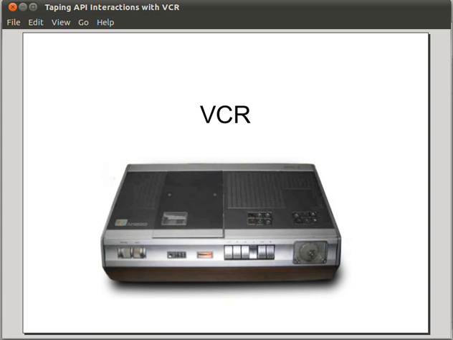Lately, I've been using the tool VCR for my Rails testing a lot, and I love it so much that I decided I had to record a screencast about it. So I'm just going to talk a little bit about what it does, how to use it, and well, how I've been using it, because I'm still kind of figuring out how to best use it.